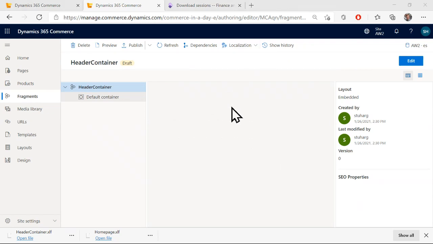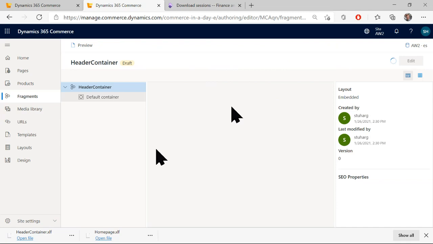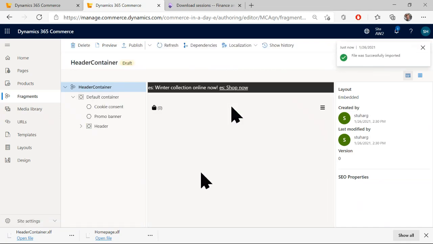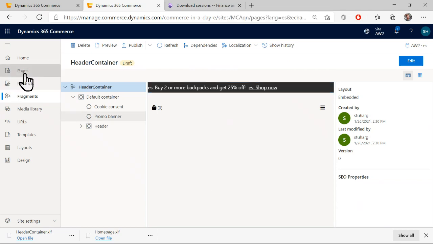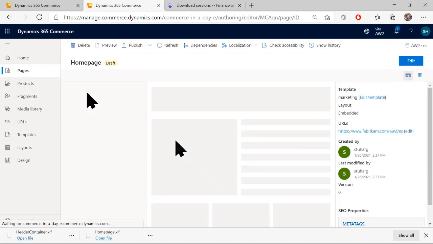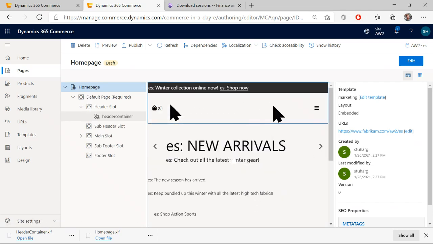Localization, we'll import that XLIF file. There's our localized header container XLIF. File was successfully imported. We've imported the XLIF. So now why don't we jump back to the page we just localized, and we're still in Spanish, which is good. So we'll go to the Spanish version of the home page, and what you'll see is there's the display for the header.